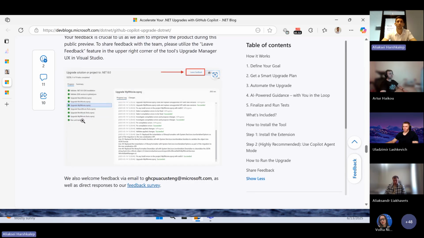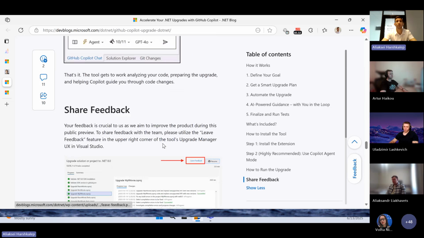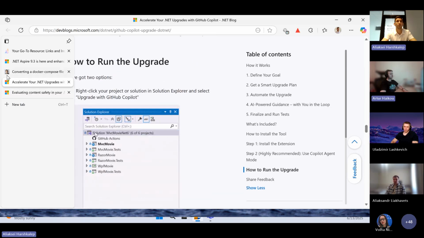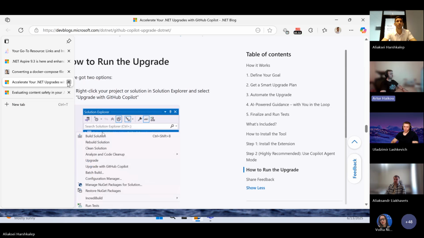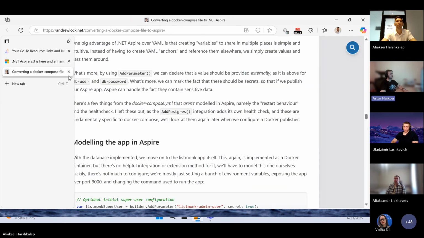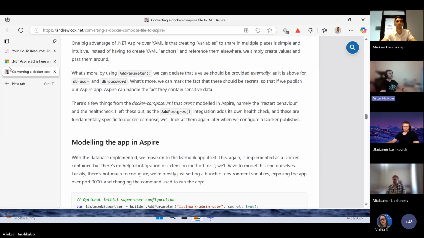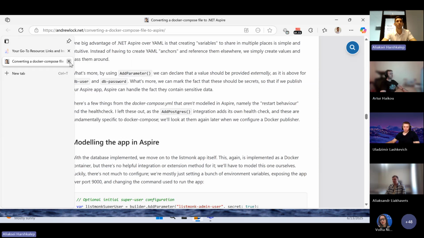Okay, yeah, definitely it could increase the speed of upgrade, and definitely a handy tool. But again, it's a tool for GitHub Copilot, and you need to be sure that you enable this tool for GitHub Copilot in agent mode. Yeah, so agent mode.